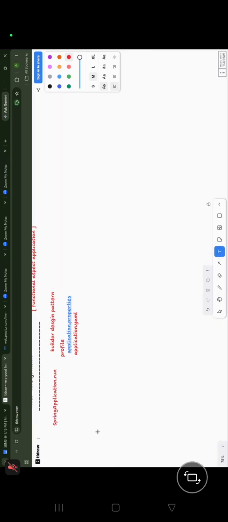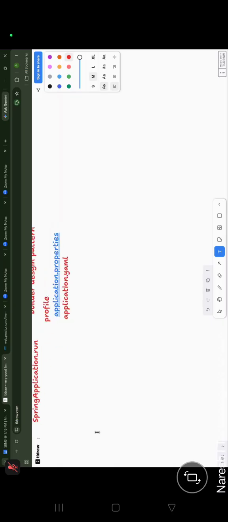Now we are going to work today with the next feature, which is starter dependency. The first feature is auto configuration, right? The second feature is starter dependencies.